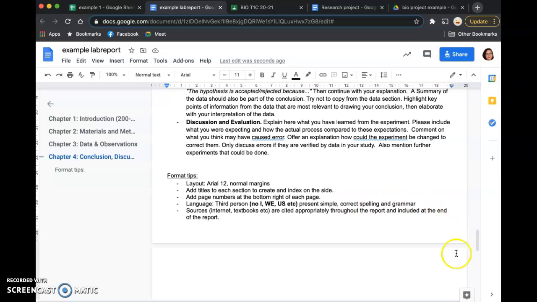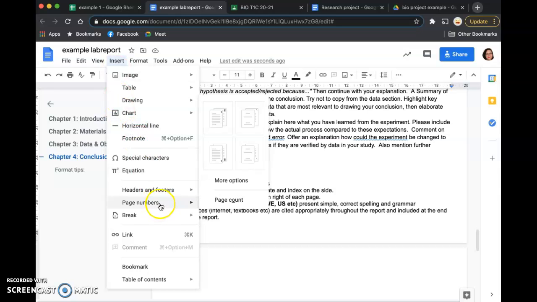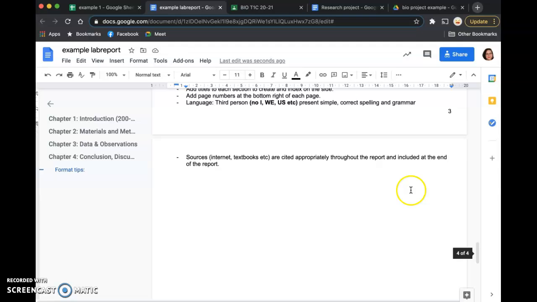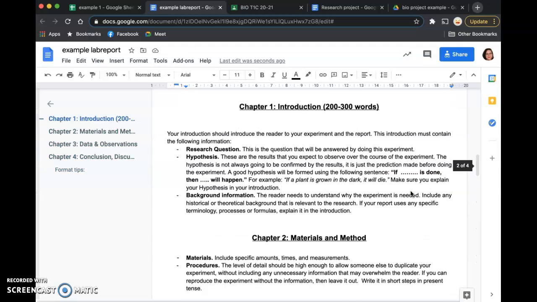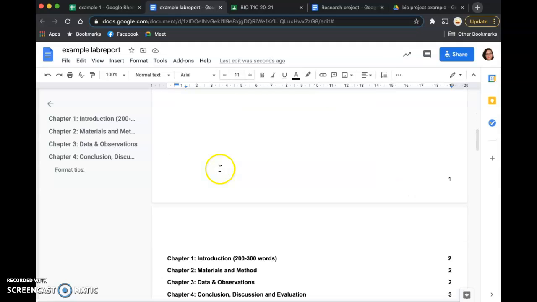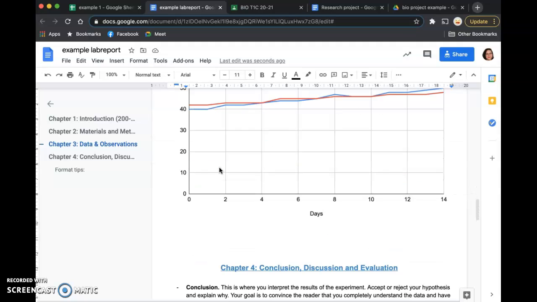Make sure you have page numbers inserted. I haven't got that done, so I can go to insert and then I go to page numbers and I want my page numbers in the bottom right. So there you go, they're ready to go. These are inserted, all my page numbers, and numbered my title page. That's no problem, we can live with that. And this is the project I want you guys to be working on.